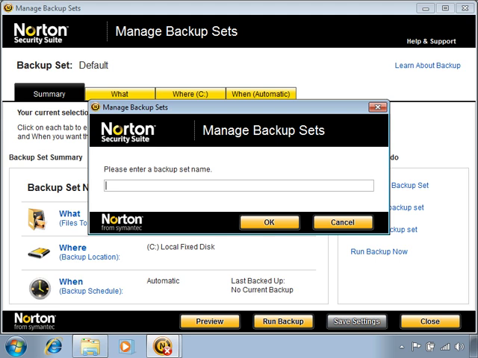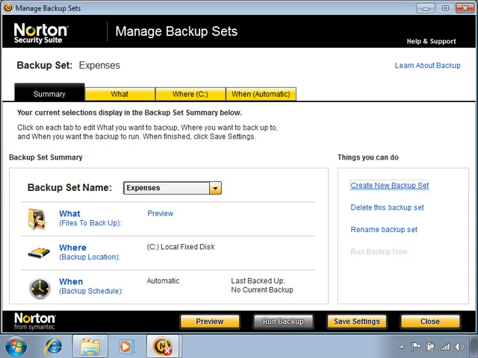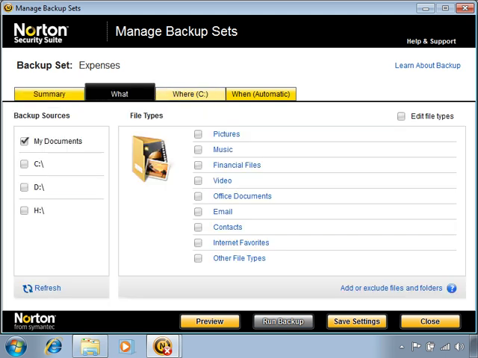We'll name it Expenses. And click OK when you're finished. Now we'll choose the files we want to back up, and your instructions are to back up only the financial files, so we'll select those.